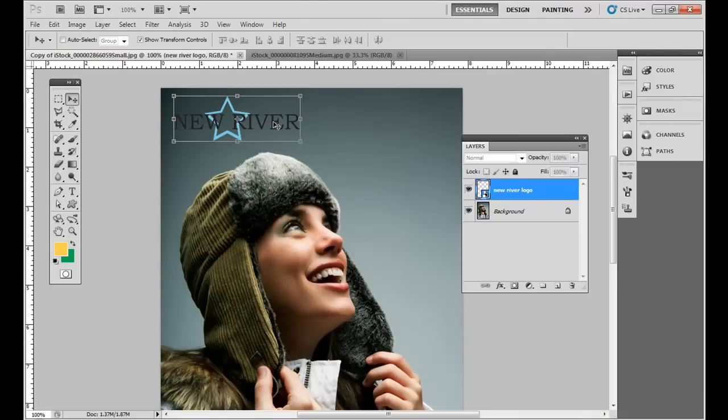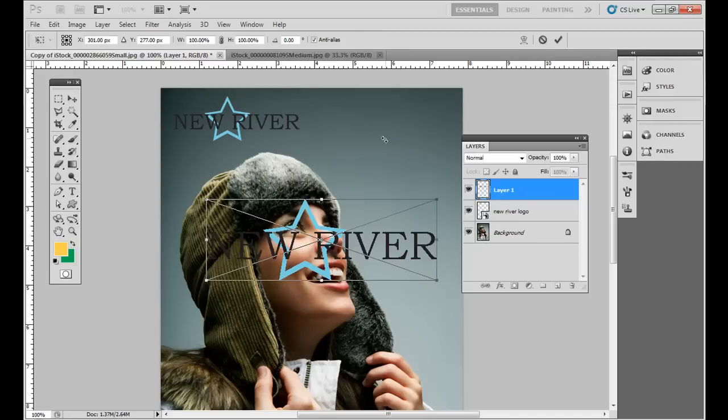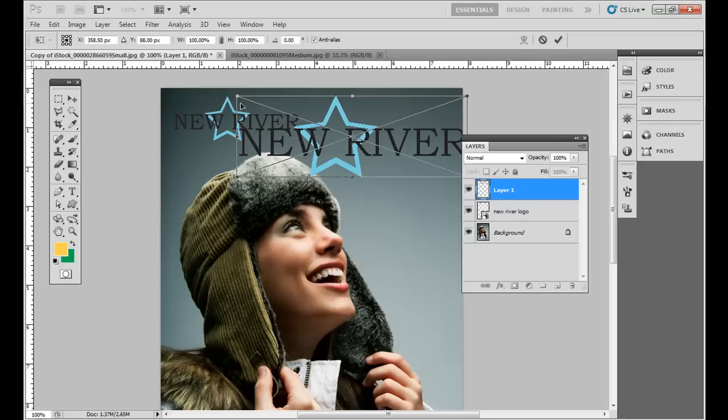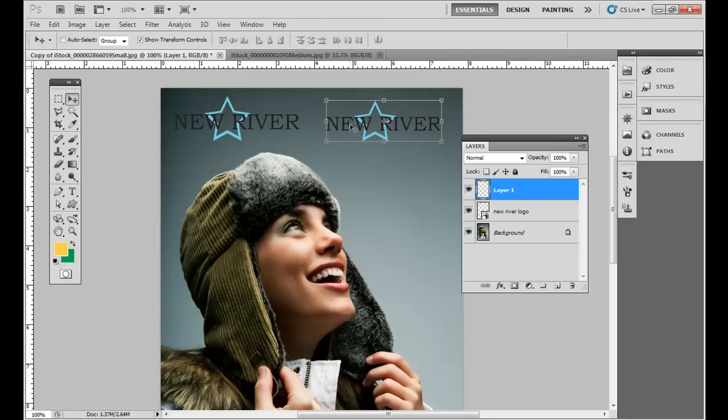So for example, paste. If you paste as a smart object, as you change it in the original Illustrator file, it will change it here wherever you pasted it. I would just say pixels unless you plan on making it larger, but I'll just place it as pixels here. Same idea, and you can click and drag the edge there and hold shift and press enter to apply changes.